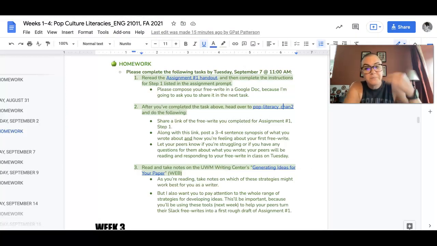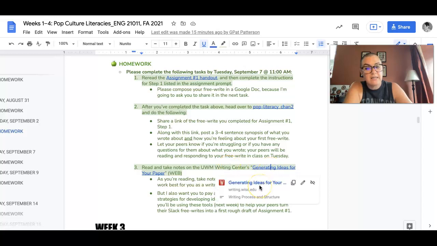So that's what you're going to do: share your free write. And the last thing I want you to do is quickly read and take notes on this piece called Generating Ideas for Your Paper. The reason you're doing this is that you are going to use the information from this reading to help your peers think about how they can expand their paper, okay? So that is what we're doing in class, and that is what we're doing for homework. Take care.